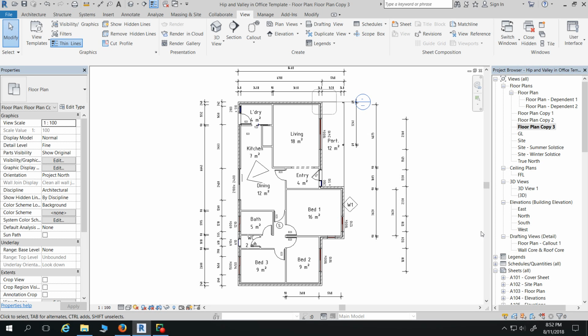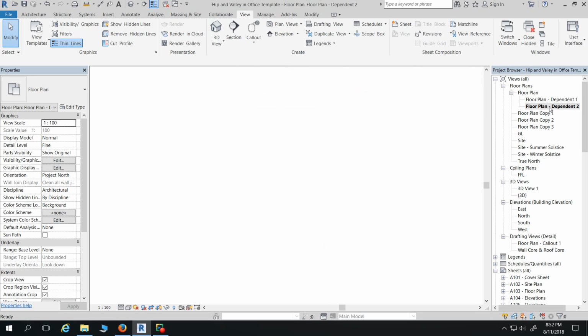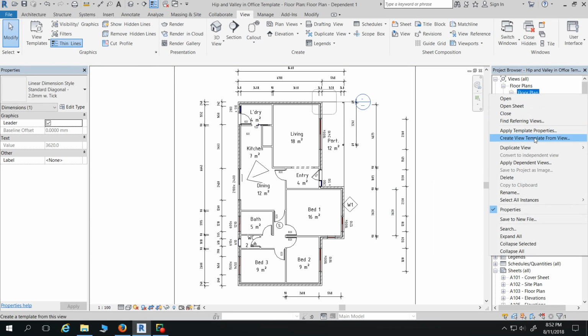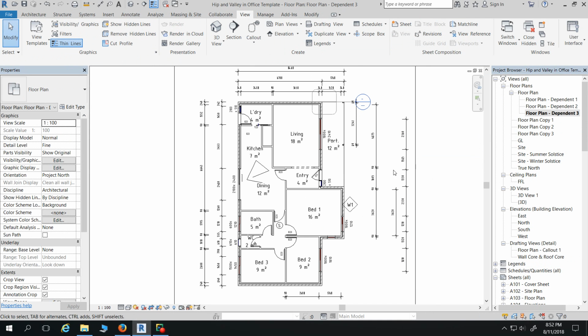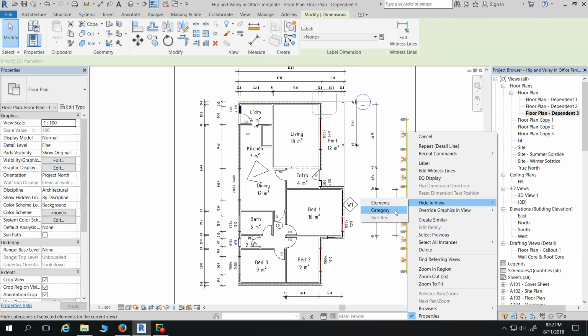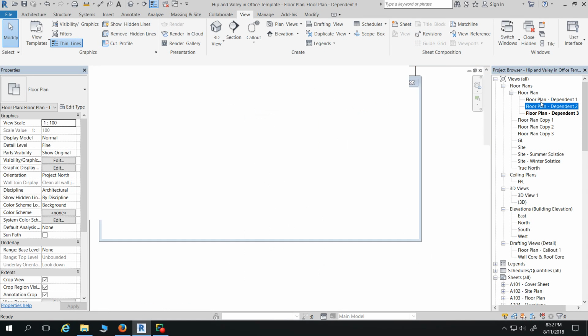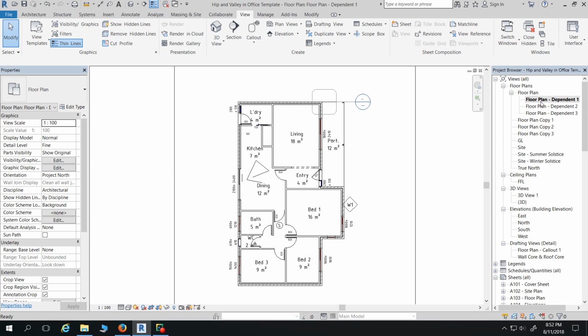The only downside to doing the dependent, so if I decided to go here, if I just duplicate another one by dependent, if I go right click, hide in view by category, all of the dimensions disappear. So it needs to be hide in view only, not hide by category, because it will then hide everything in all the views. But to be honest, it's probably only like 5% of our jobs, or maybe 10% of our jobs, that don't fit on A3 sheets.